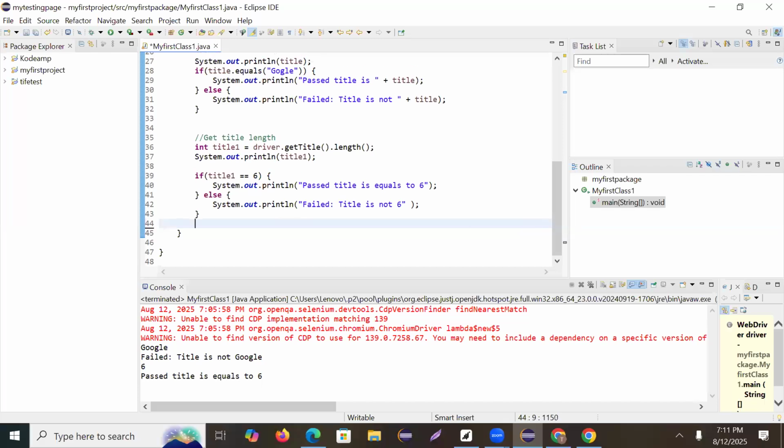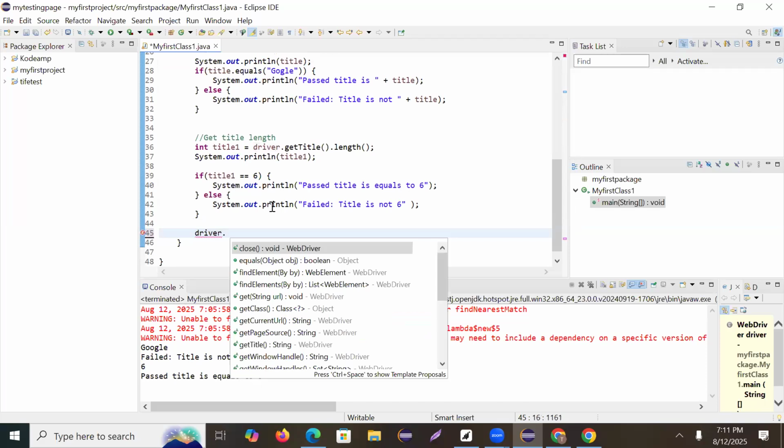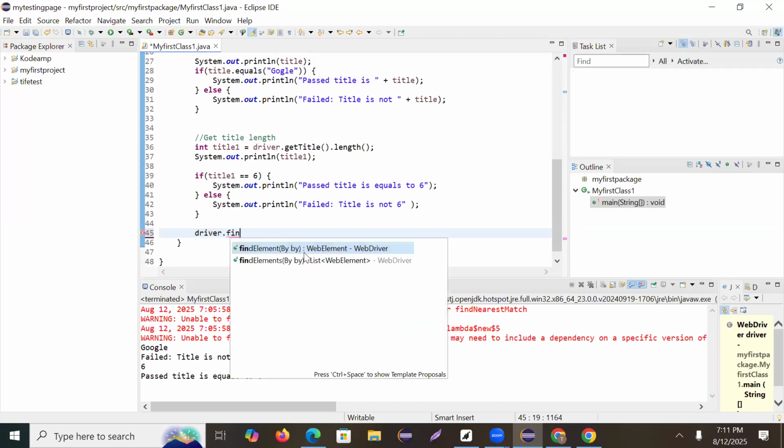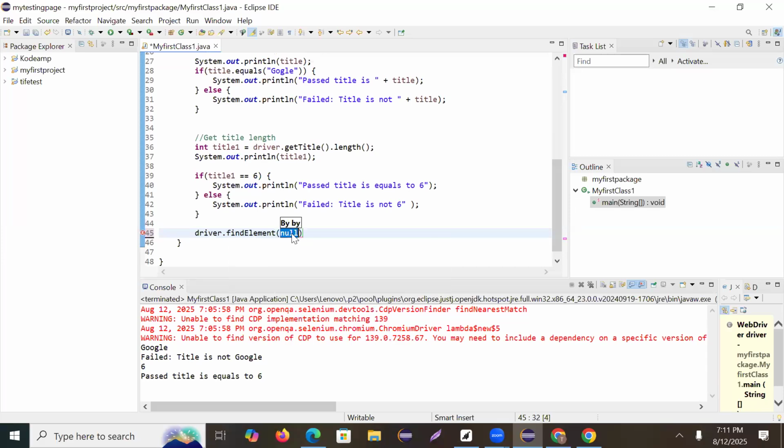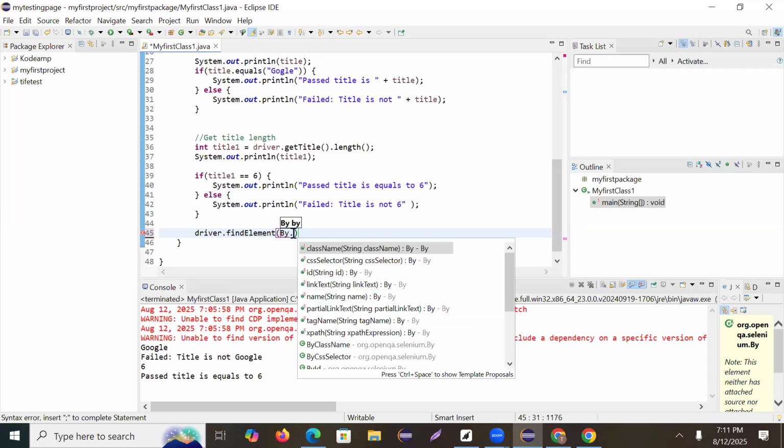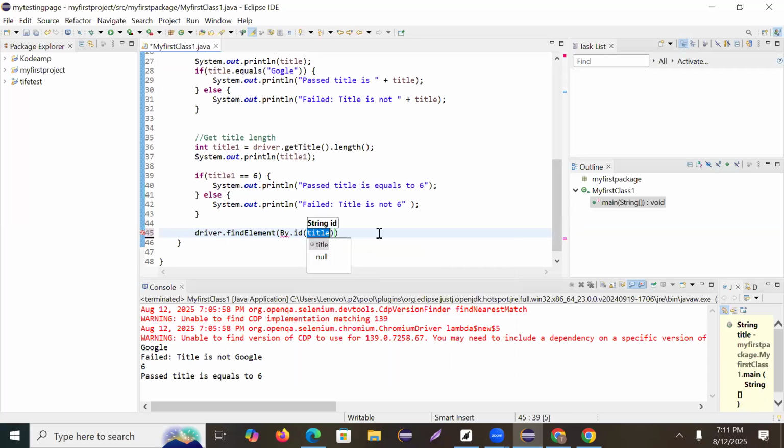Okay, so I said if you want to do anything, you're going to call your driver, right? Driver dot, this is the code you are going to use. Find elements. Find elements by, then we use the By class. By what? What are you finding the elements with? I'm finding this element by ID. Then I will copy whatever I copy from that page and paste it here.